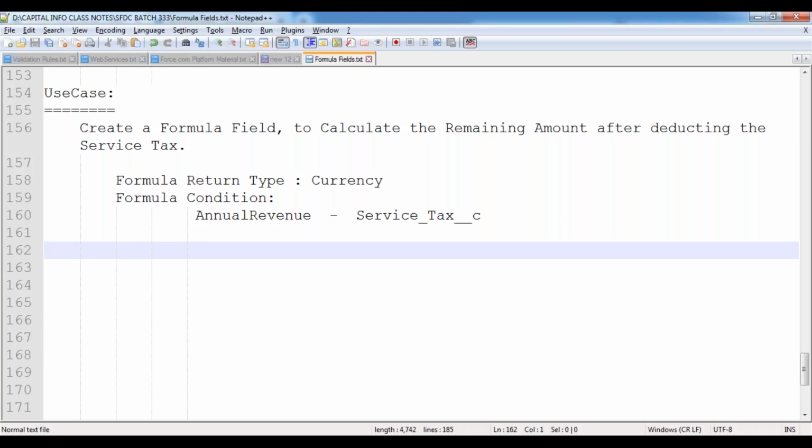What if we don't know which field belongs to which object? Let's say there are 100 objects, and we don't know which object a particular field belongs to. So, can we?